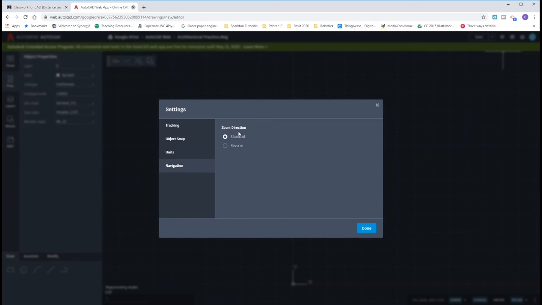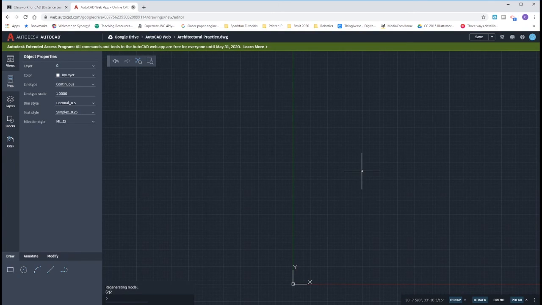On the navigation, this is our zoom direction. Standard is what I like, where I roll up on my mouse wheel, it zooms in. Down on my mouse wheel, it zooms out. Let's go ahead and hit done for our settings. And we can draw a basic home.